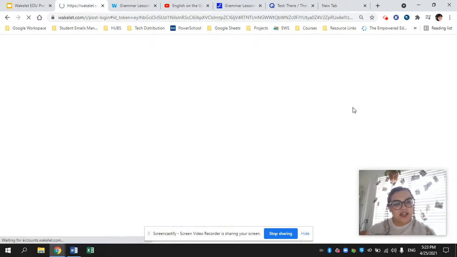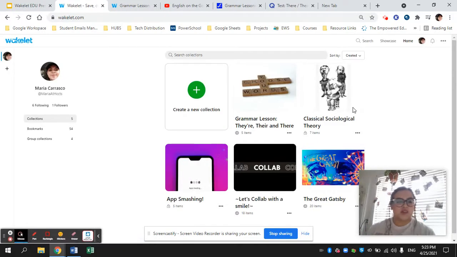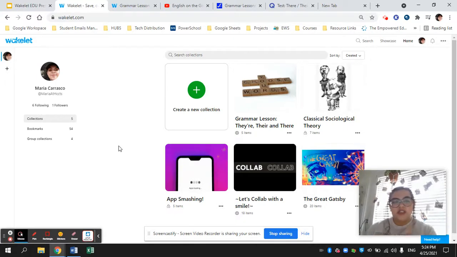And I already have an account, so it might ask you for some additional information about yourself, might ask you to create a Wakelet handle, as you do have a public profile with them, and you are at liberty to decide what you can share and what others can see. So the page that we're looking at right now is the home page. So here you can see different collections that I have created or that I have been invited to contribute to as a contributor. So let's get started together.